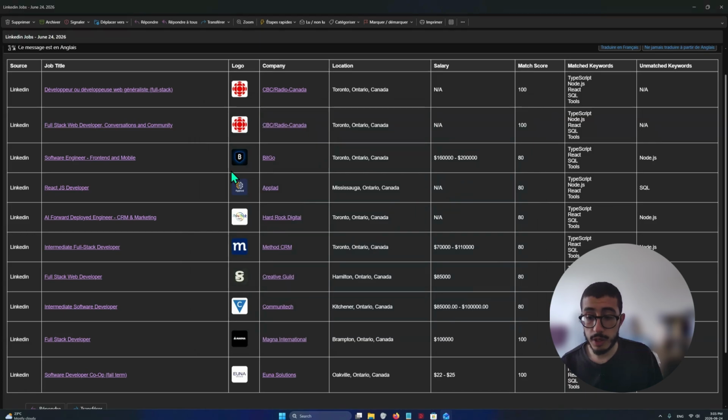So this is what the email looks like. We have the title of the job. This one is in French. You have the logo, the company, you have the match score. This one is a full match score, full stack developer. You have software, front-end and mobile. You have React.js developer, full stack developer, intermediate software developer. You see this job, intermediate, it might imply senior. So I could later just add this keyword intermediate in the job title exclude, and I will not get this job. So this is how you iterate.